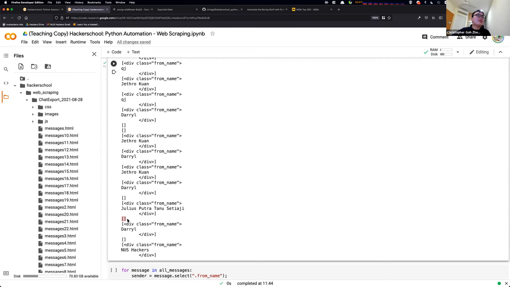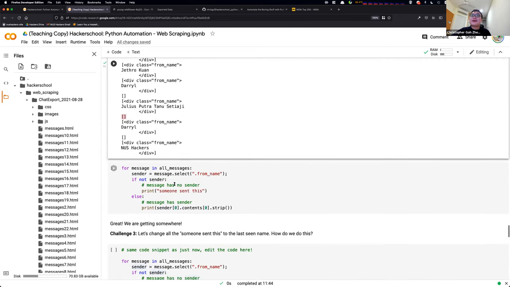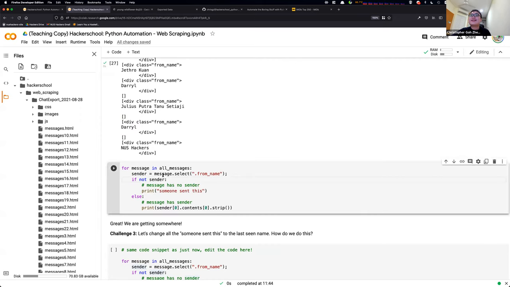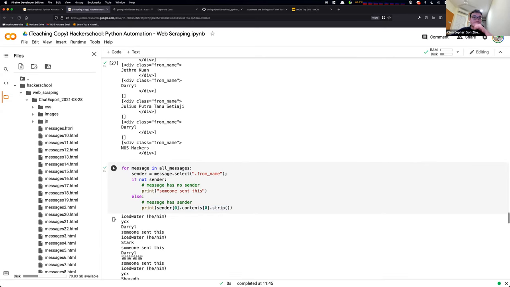Okay, so next, what we want to do is we can actually do some processing to it. Basically, we will try to select their names. If we cannot get the sender, that means this message has no sender. But if we can get the sender, then we'll print their name out. Okay, so I'm going to run this cell.